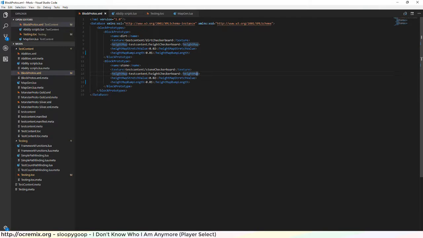And then in here, we'll just change this from the height checkerboard to height noise, I think is what I called it. And so now it'll look a little smoother and nicer instead of being those weird blocky checkerboard shapes. Let's do that, and dirt will be a little smoother, 0.5.